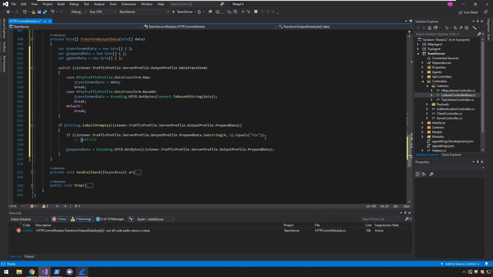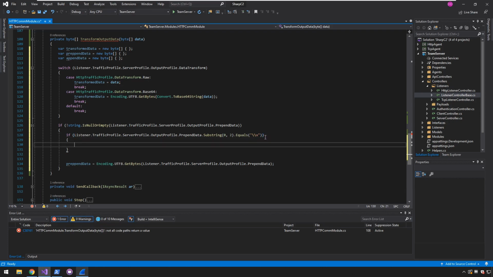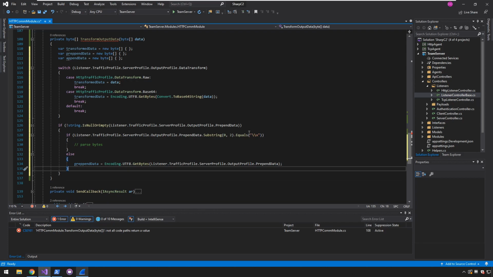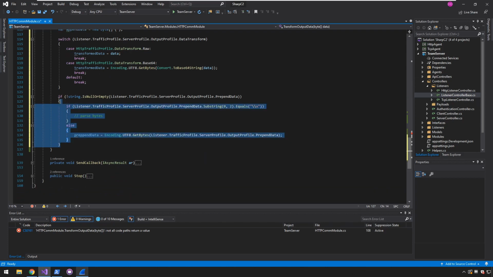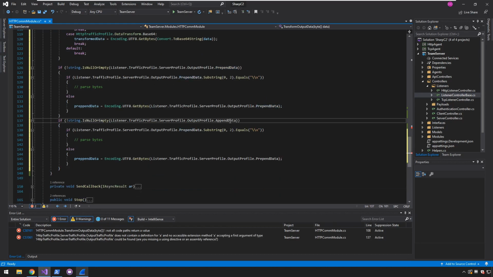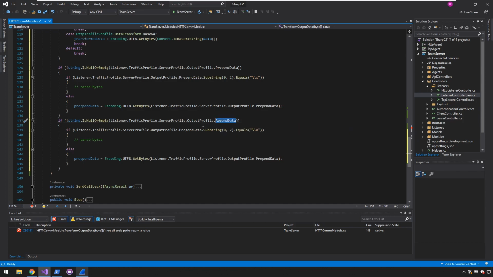So we're going to say if the string contains this, then we're going to pass bytes. Otherwise, we're going to do this. And then we're going to do the same again for appended data. Append data. Okay.